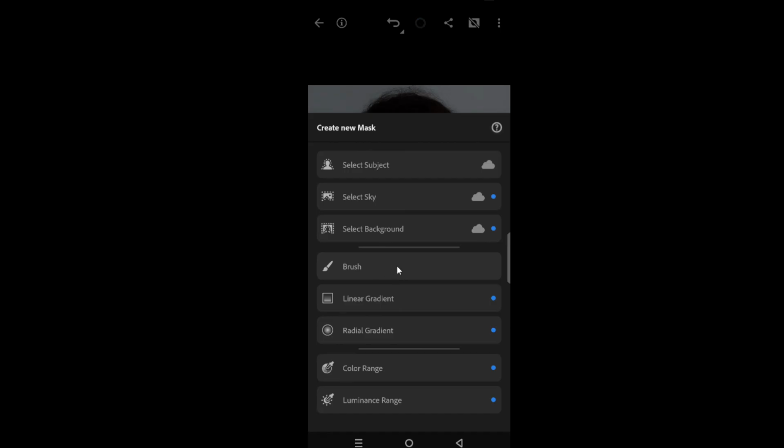Linear Gradient creates a fade you can drag across a scene, perfect for darkening a bright sky or brightening a foreground. Radial Gradient makes a circular or oval adjustment, great for brightening a face or creating a subtle vignette.